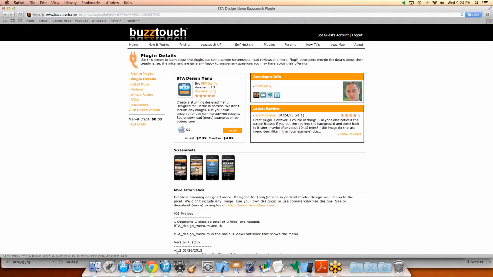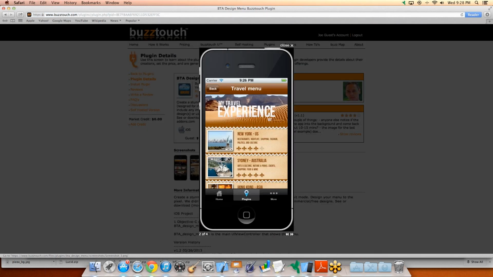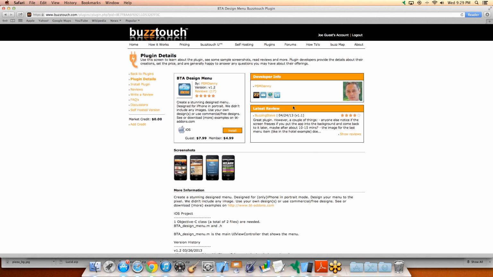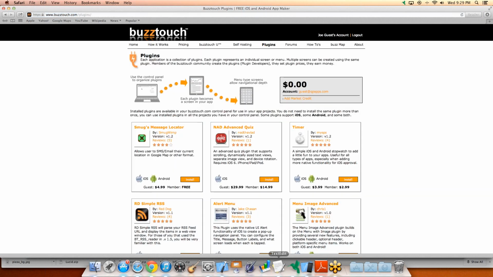Let's look at this example here real quick. You can see some of the demonstrations of what this menu looks like compared to some of the more starter menus. And you can make something that looks, I mean, this is a Buzztouch app running this menu plugin, made by one of our members, Danny. And it looks like any other app that you would download from the App Store. So that's what plugins are all about.